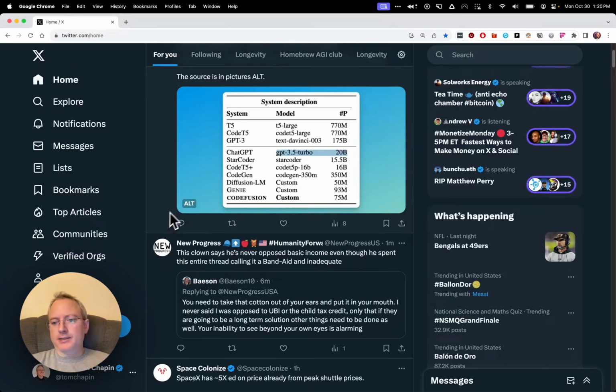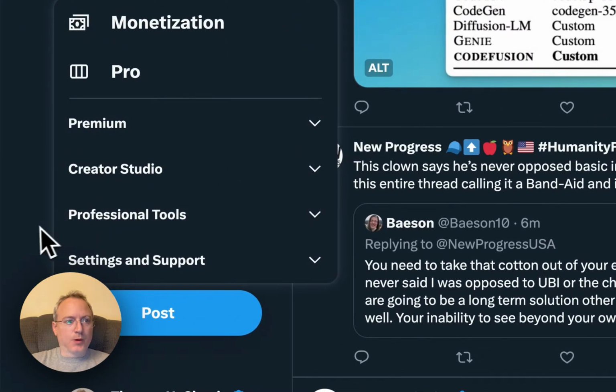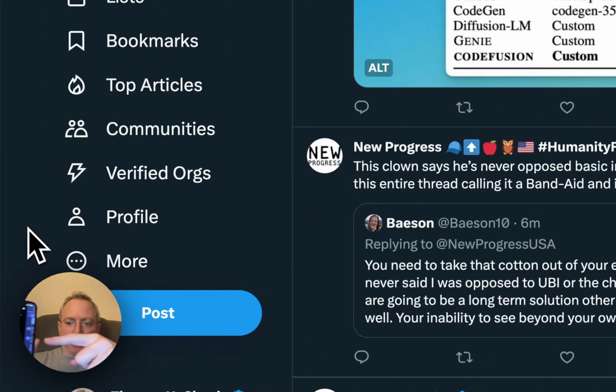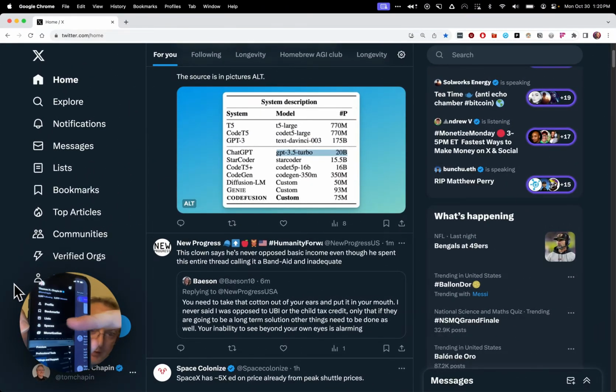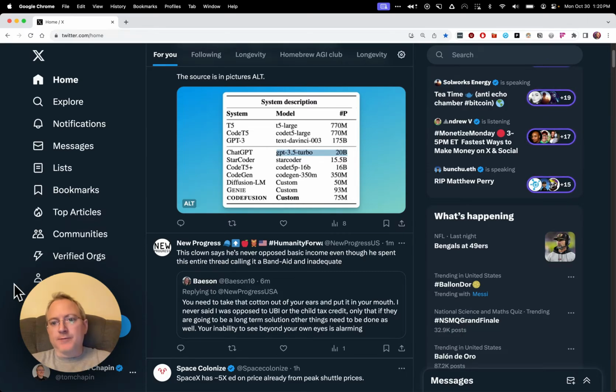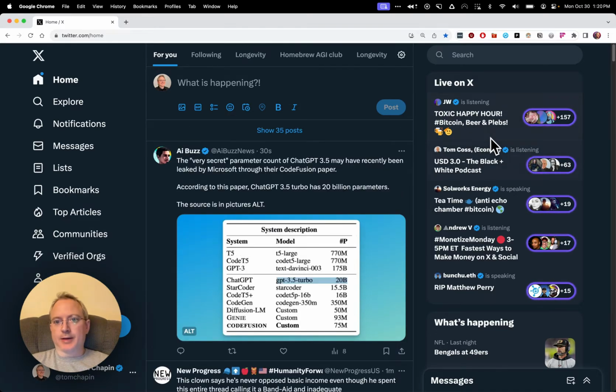So on Twitter, it's not entirely obvious how to access Spaces, because if you look on the left side, there's nothing here that says Spaces, not even when you click on More. But on the mobile app, if you look at the nav, there is something on the nav that says Spaces. So this is kind of confusing, but the answer is to access Spaces, you just look on the right side of your screen, right here where it says Live on X.